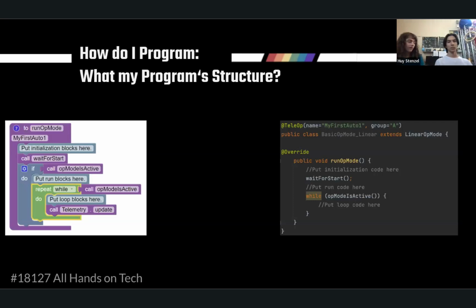The first thing you'll notice is at the very top, it has the name. In this case, it's named My First Auto, and it's defined as a teleop code.